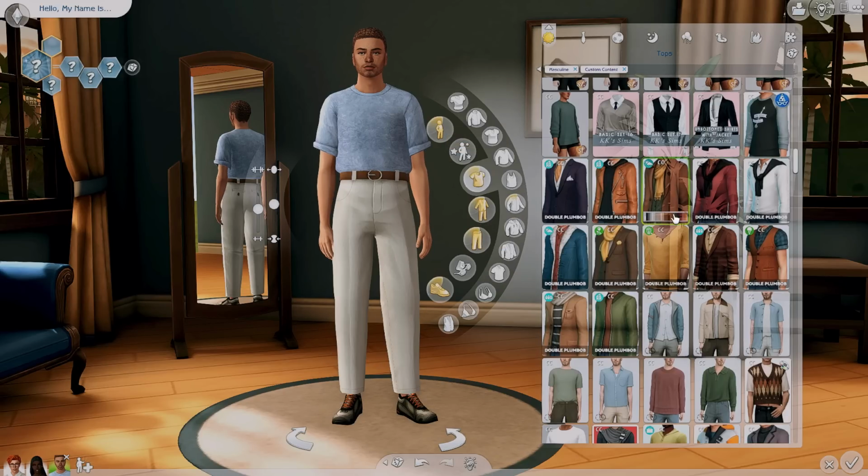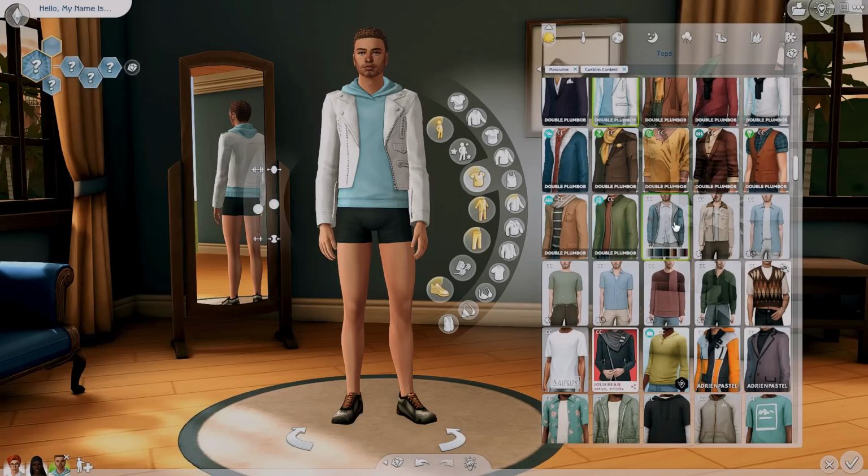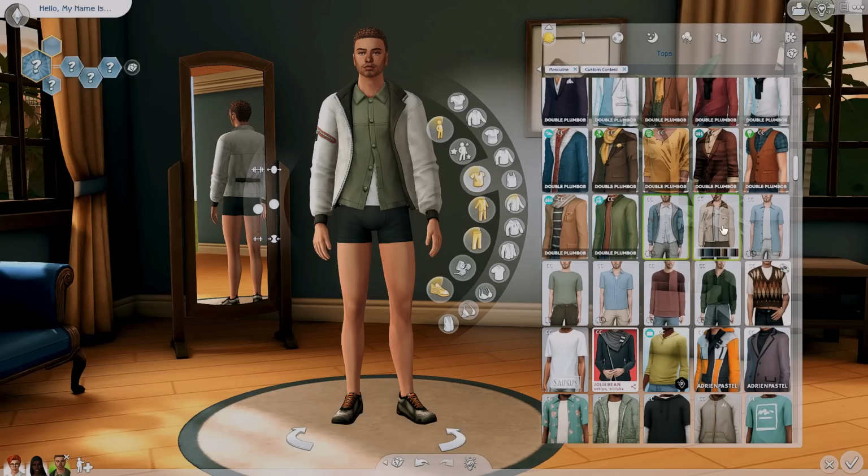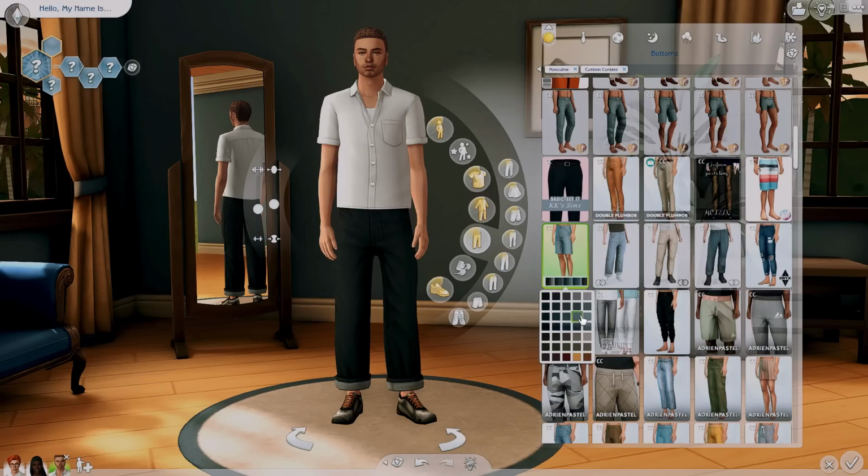Next is Double Plum Bob, and just like my female sims, this creator has made recolors of previous items in the game, like this jacket from City Living, for example. Next creator is Softer Haze. I also use a lot of items from them for my female sims as well. I can't believe I forgot to mention them earlier, but they make some really cute male clothing. And here are what these bottoms look like.